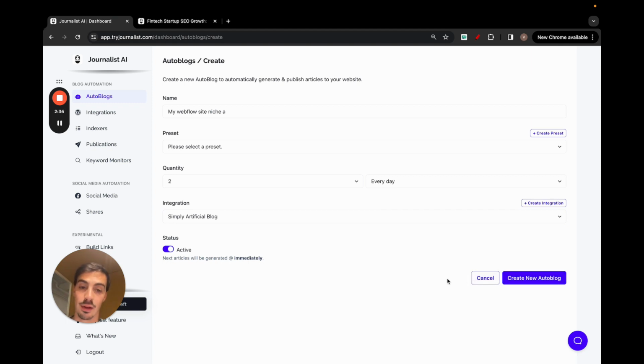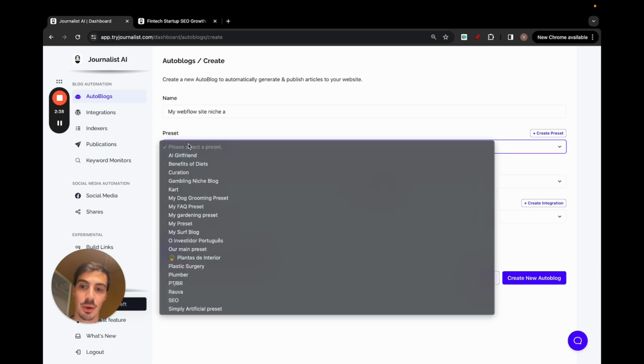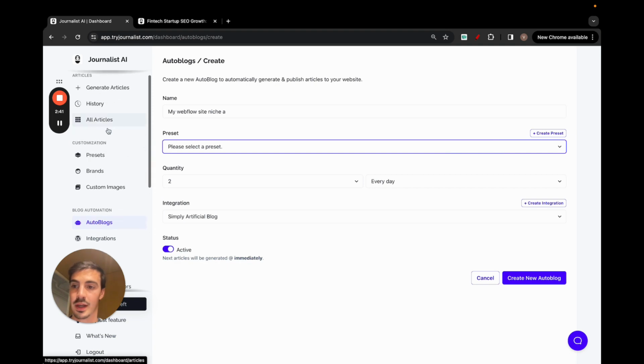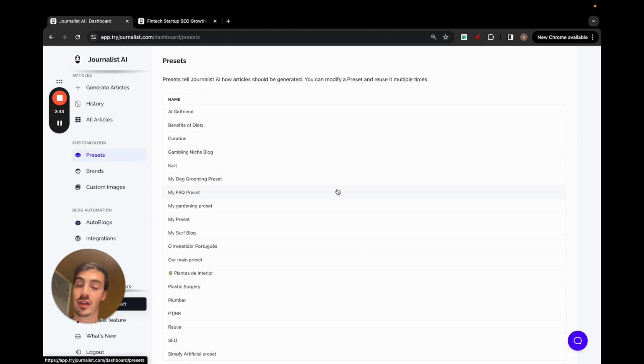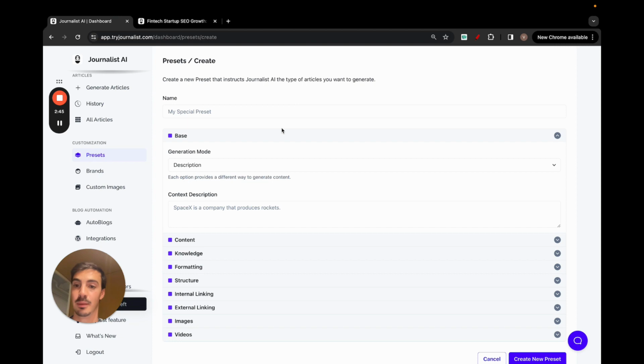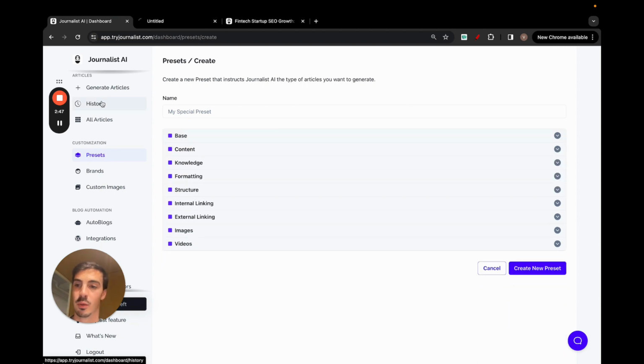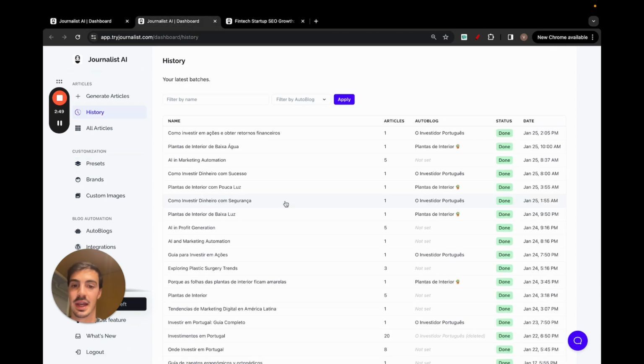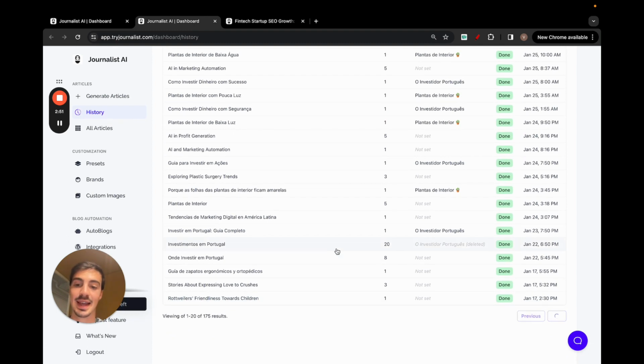Before that, of course, we have to set up a preset. If I go here to presets real quick, a preset is essentially the input you're giving the AI to be able to produce the blog posts. And actually, before that, let me show you what the output of this AI is. These are the types of articles that this AI is able to generate.